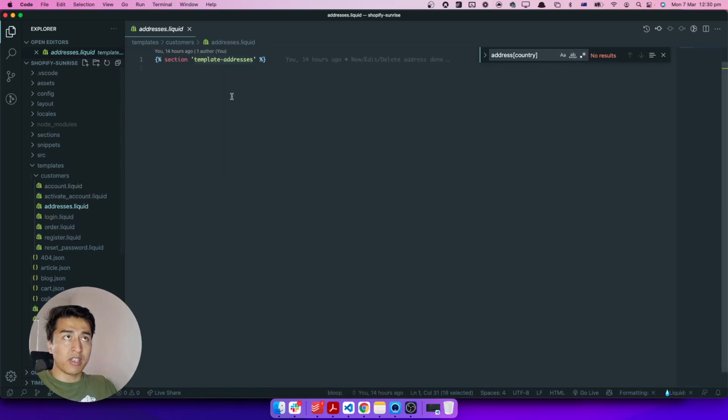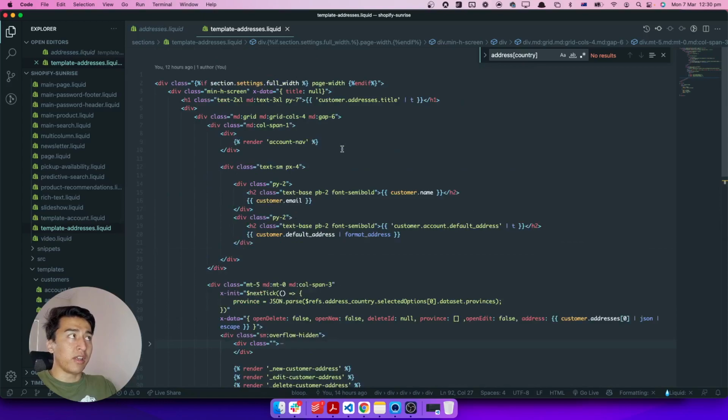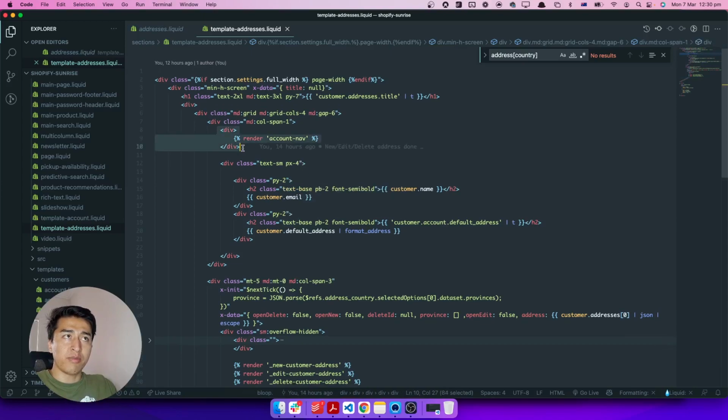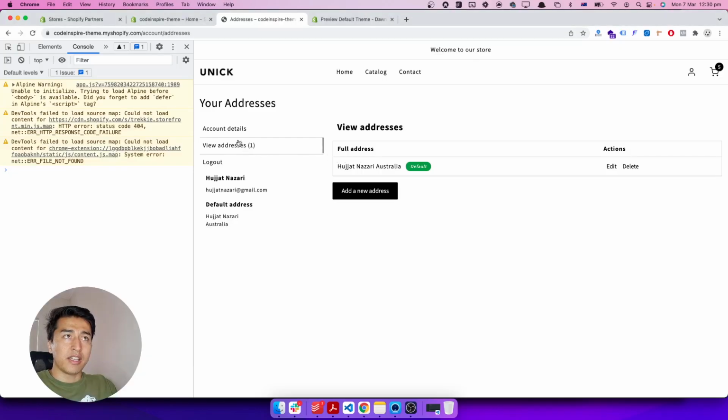So if I open addresses, this is the addresses template. Probably one of the most complicated templates that you will ever have in here. But I have extracted everything so nice and clean that you can easily understand what I am doing in here. First of all, there is the navbar. It is the snippet, the navbar that you see here.